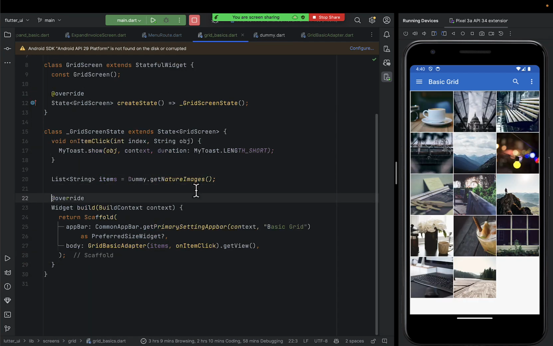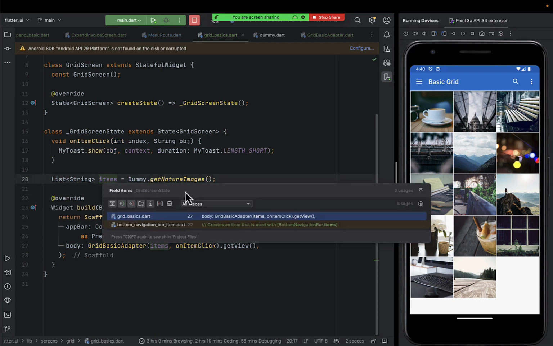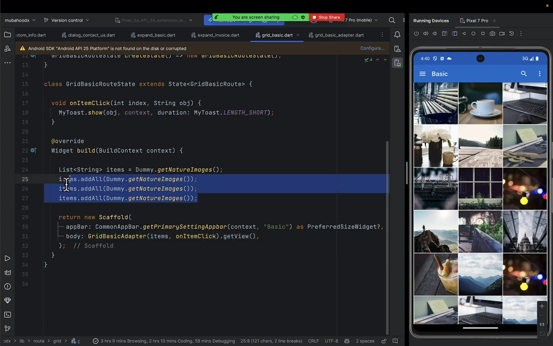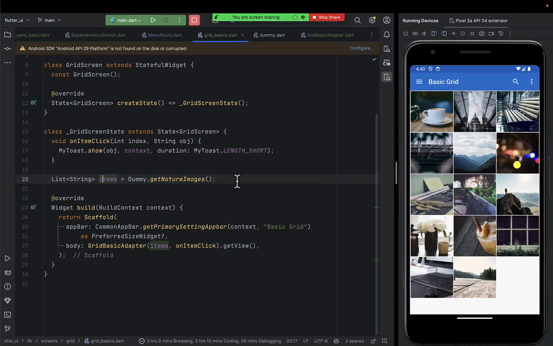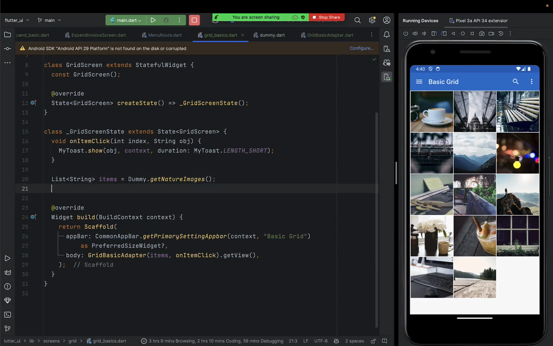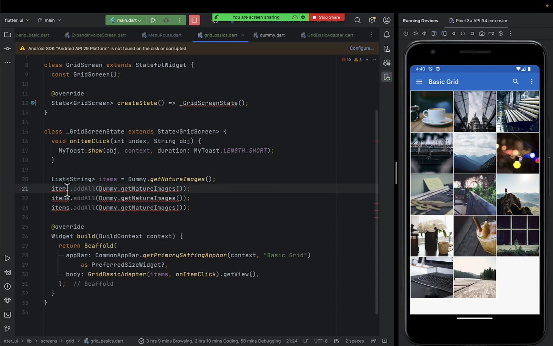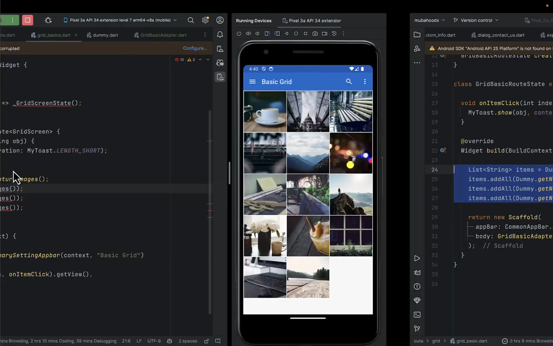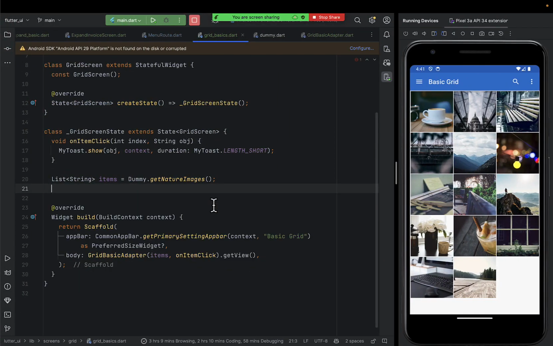By doing it like this, you see you're able to get something like that. You can put multiple dummy data. You can add, after getting the nature images, items dot. So come here to build. Right.